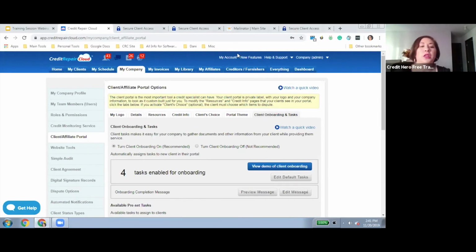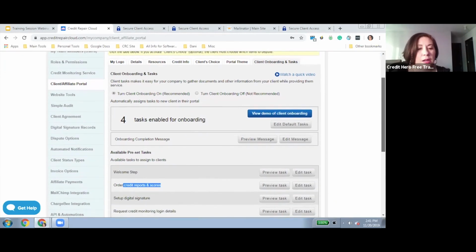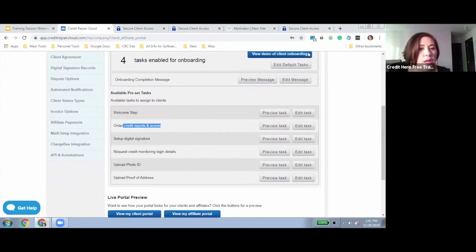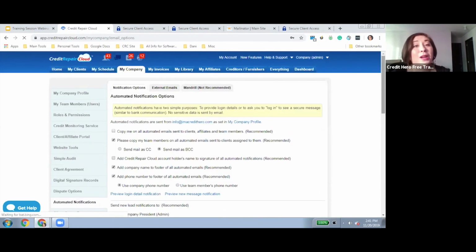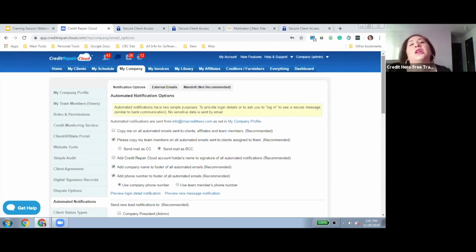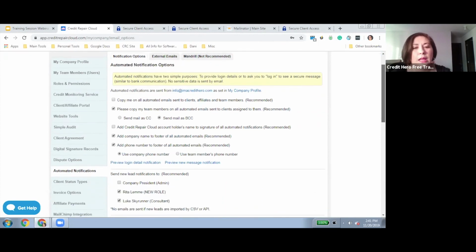Now, the last thing that we're going to look at is the automated notifications. So we're still here under the My Company tab, and on the left-hand side, we're going to scroll down and go into automated notifications. Again, for those of you that are just starting out, a one-man operation, this is going to be super simple. You're just going to set all of the notifications to yourself. But for those of you that have additional team members, please take a look at these notifications and make sure you're setting them up.